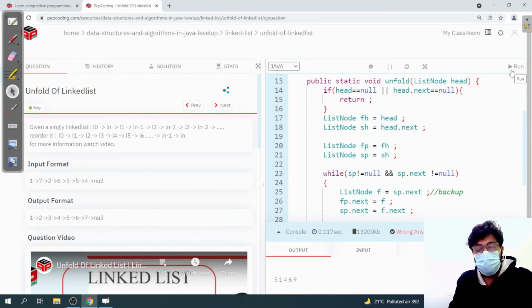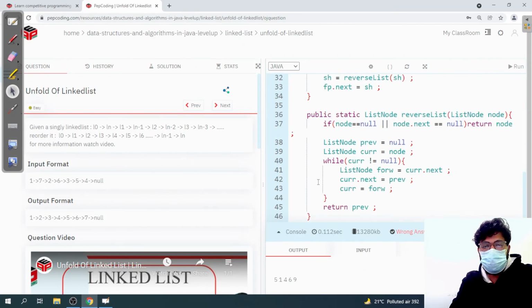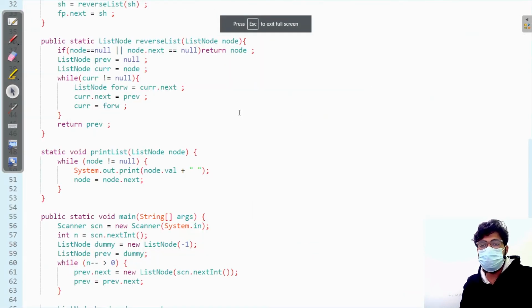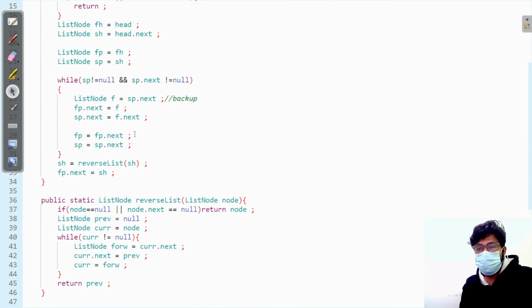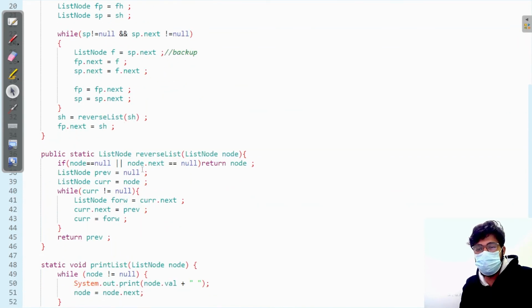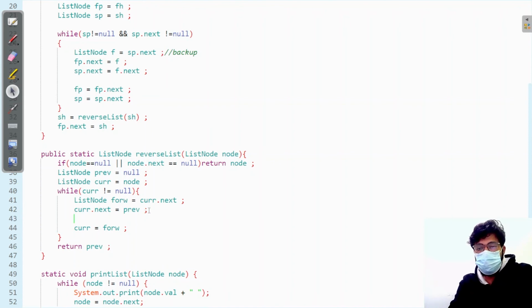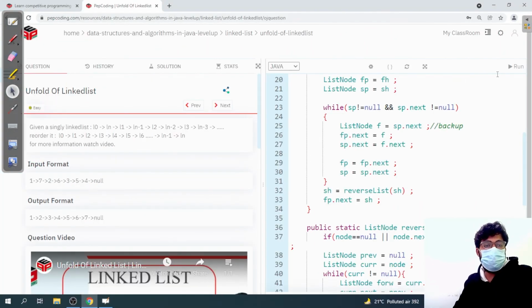So there is a wrong answer. Let me see what is wrong. So let's check. Okay, everything looks fine here. Okay, SP now, everything fine. Okay, reverse. Let me check my reverse list. So I will do forward equal to current dot next. Okay, and current dot next is equal to previous. Current is equal to forward. Sorry, before that we also have to do one more thing, which is previous is equal to current. Right. So let me check it again.